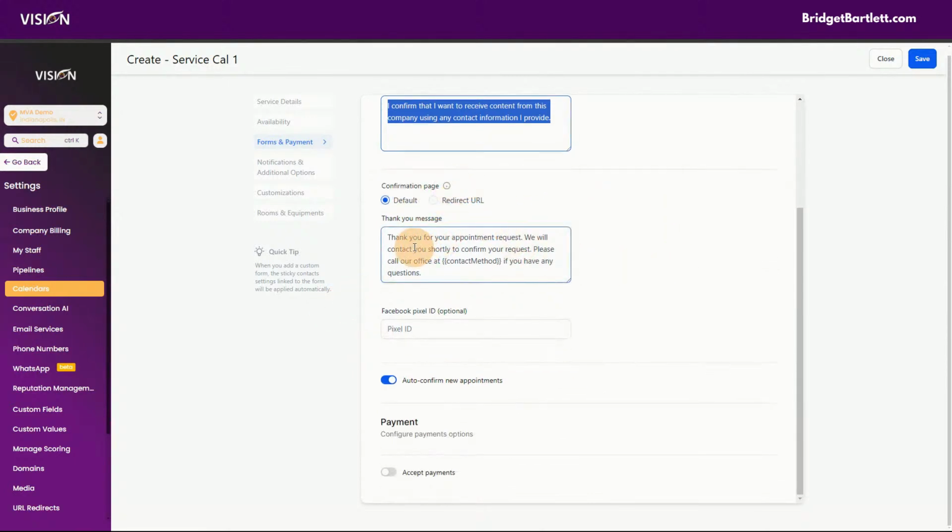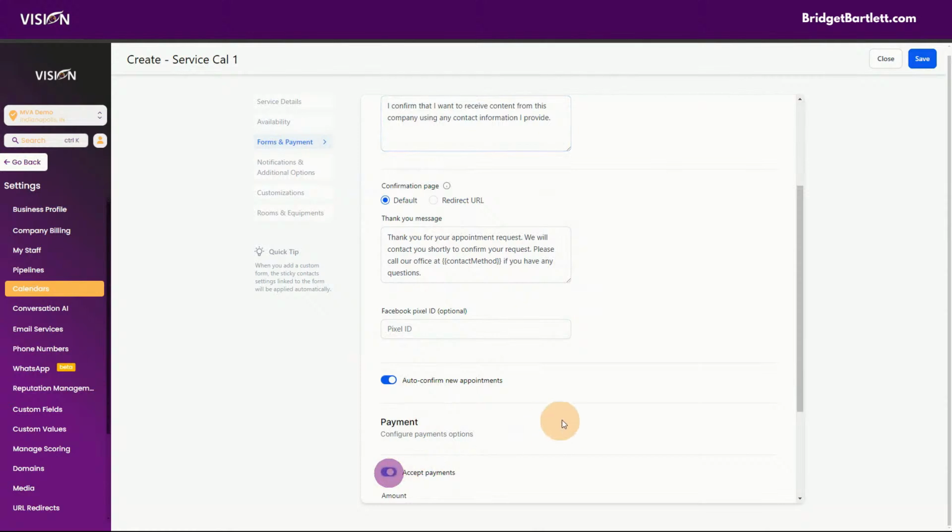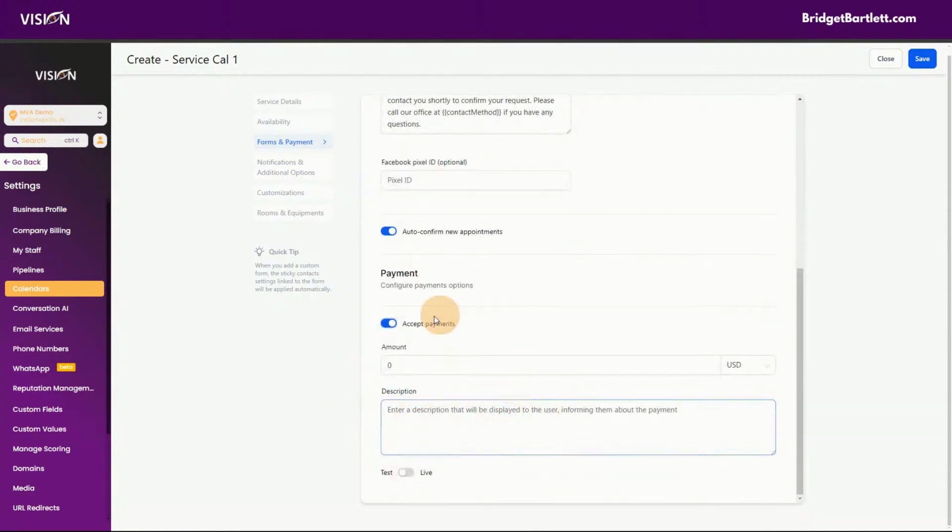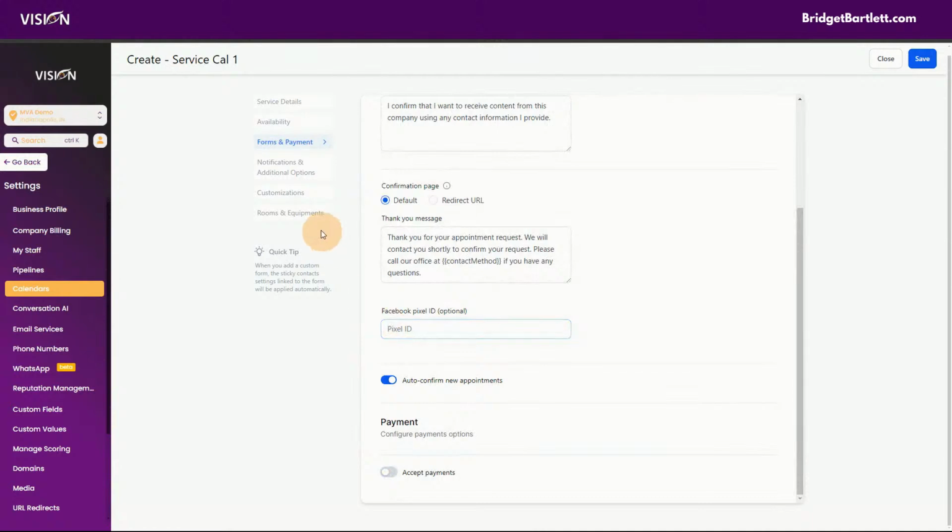When they book the appointment, do we want to send them a message or do we want to send them to a different page? Typically, a different page is better. It's more professional. You have more control of the information that is there. You can also add a Pixel ID here if you want to have Facebook track the people who are booking appointments. You can also auto confirm or you can manually confirm. Typically, it's better to have this on. And then, of course, you could choose accept payments here if you wanted them to be able to pay when booking or you wanted to force them to pay when booking.